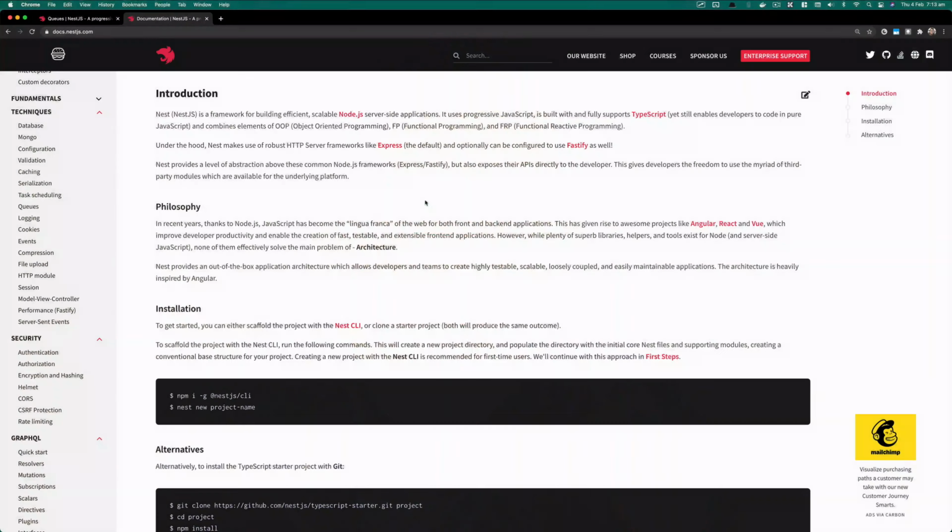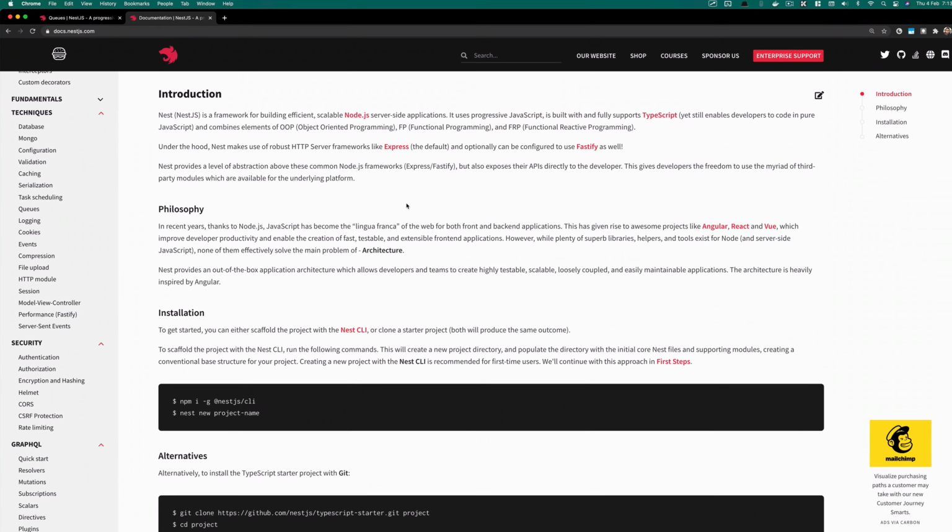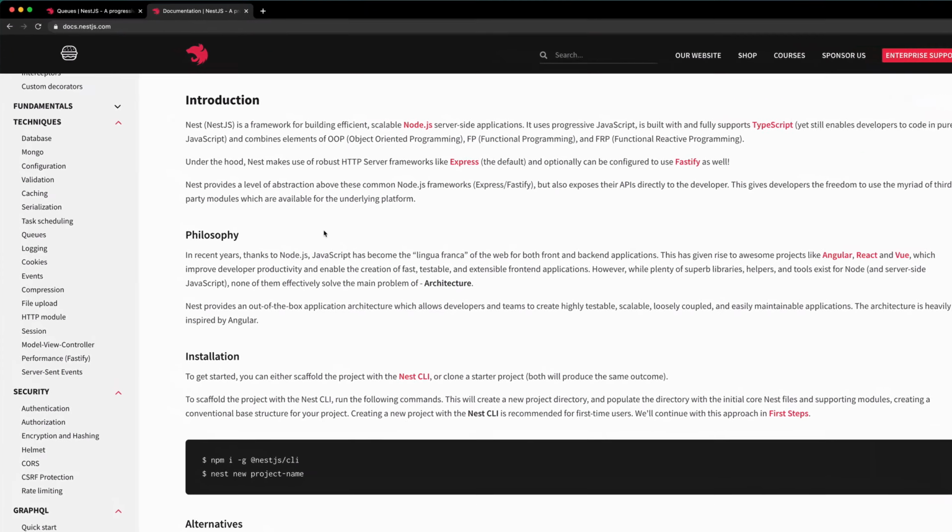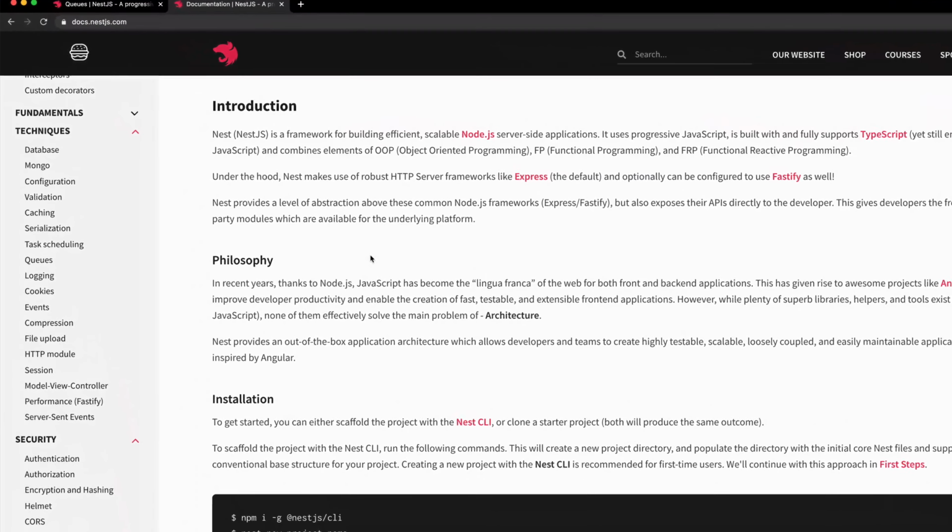Nest.js is also a batteries included framework, which means it's going to give you a lot of things out of the box. This is one of the best frameworks to build APIs if you're an Angular developer, and I'm going to show you everything that you need to know to get up and running with Nest.js as soon as possible. So without further ado, let's get going with the Nest.js framework.